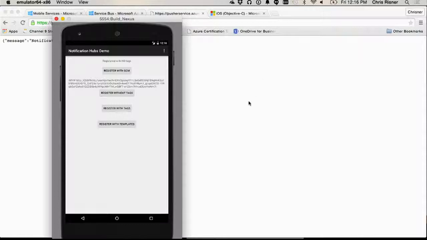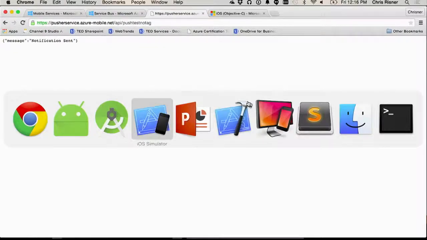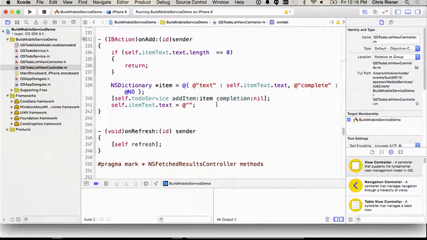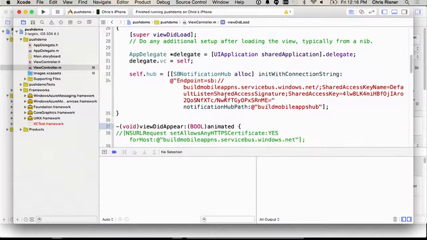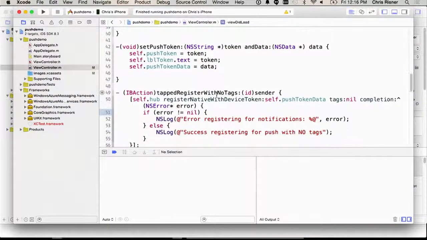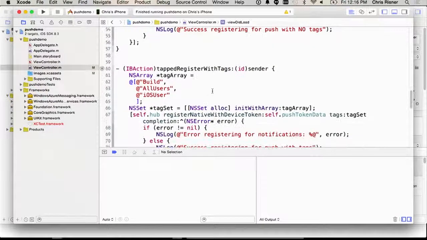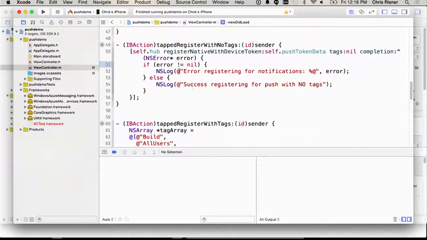Now, the next thing I want to do is run this in iOS. So I've got a similar application over here in iOS, and much like before, I am creating a notification hub with the name and the string. I'm registering with APNS, that's going on behind the scenes. I'm getting back a string, and then I'm registering with a device token. I'm just passing that token in.